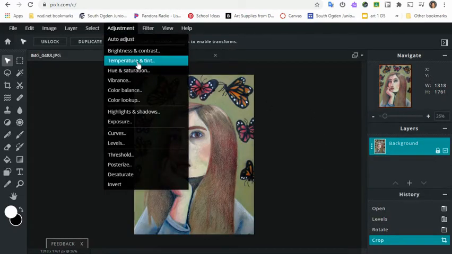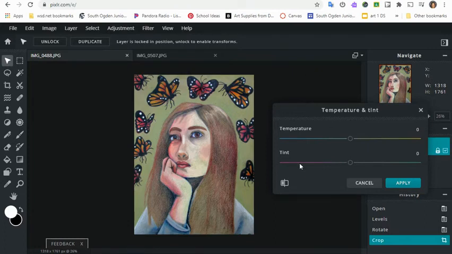Adjustment, temperature, and hue. Okay, so Julia's picture I know is on a warm green paper, and there's supposed to be warm skin tones and like the yellow butterfly. So I'm going to just touch up the warmth just a bit. Okay, and that's probably all that it needs. Just a tiny, tiny bit.